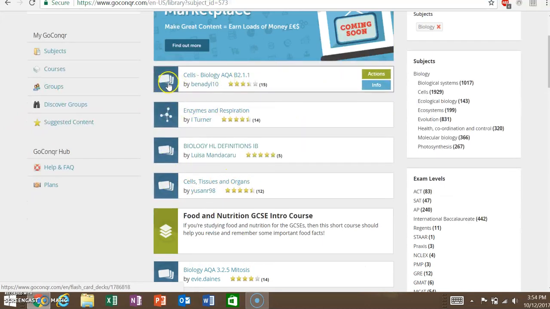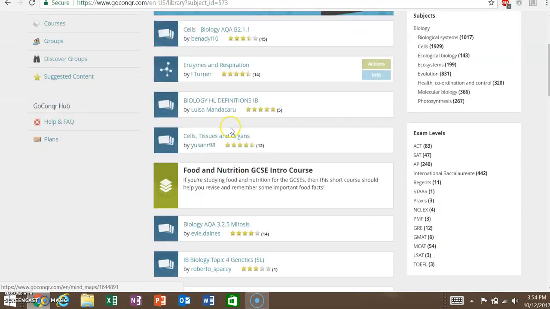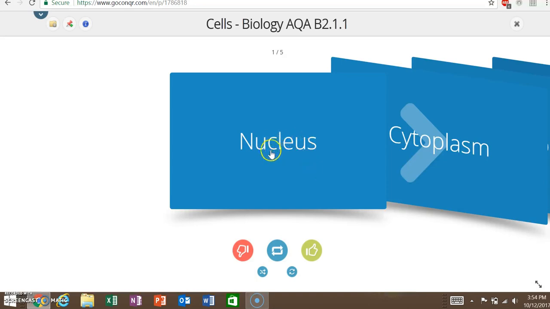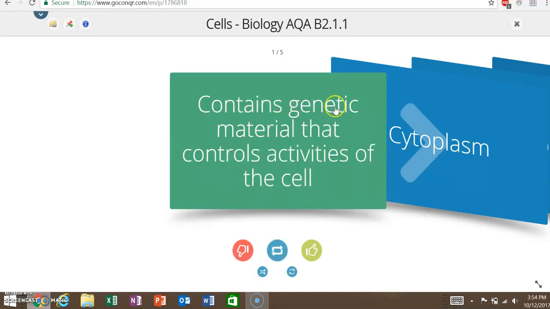This icon stands for flashcards, which are pretty cool. Let's check out this one. So the nucleus, what's the nucleus? I don't know. Tells you, contains all the genetic material, controls the activities of the cell.